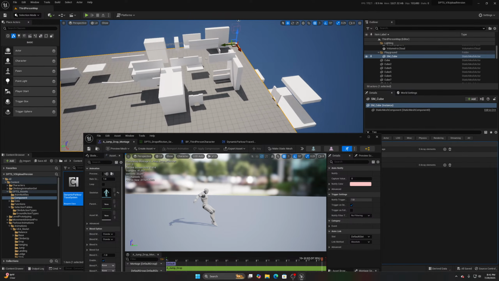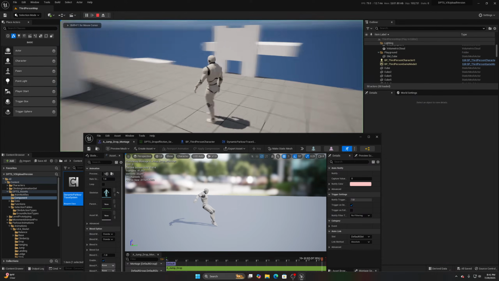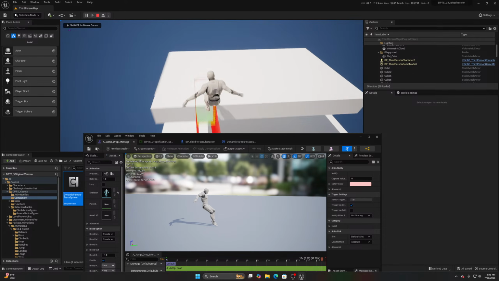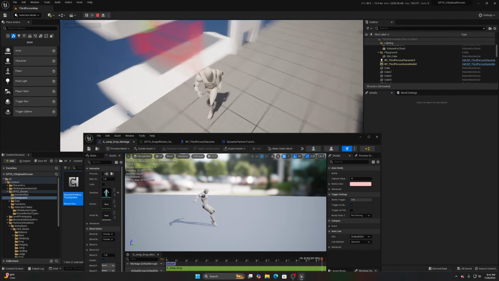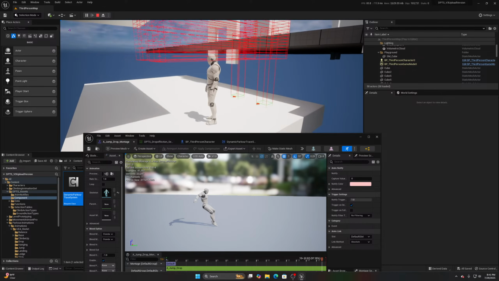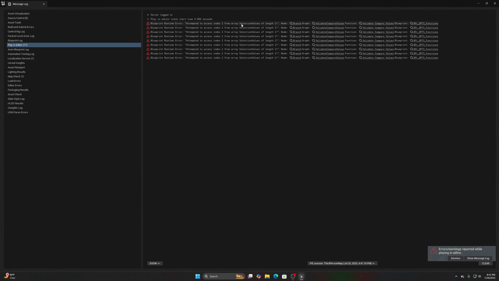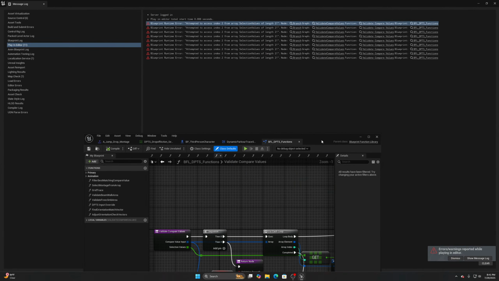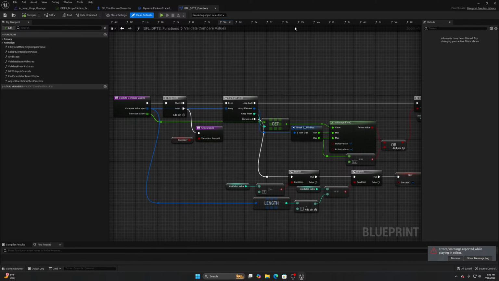So now, where do I have my platform? There it is. I play from here. Oh, it'll do the jump because I've got the wrong selection. Oh, man. What else did I mess up here?